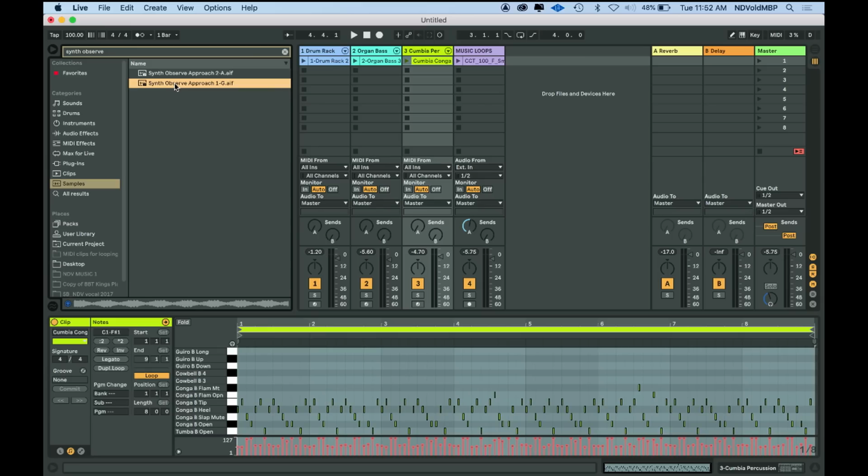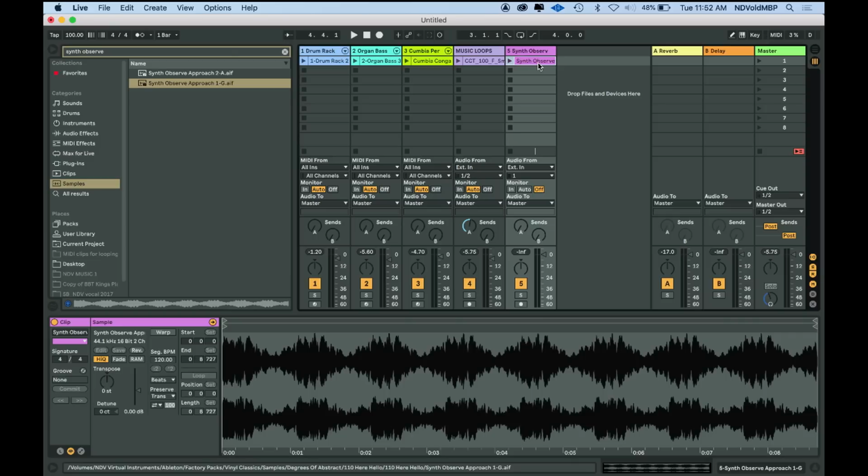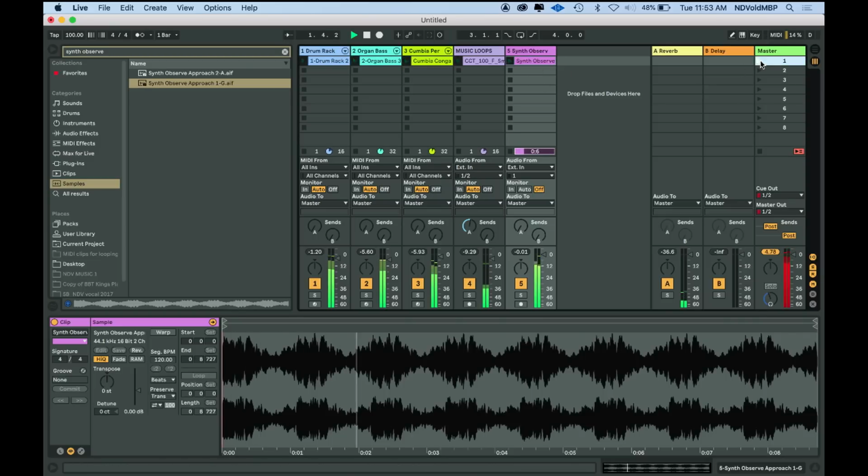So first, drag it over. It is now in here. Let's hear what it sounds like without doing anything to it. First thing is it's too loud, so I'm going to turn it down. Next thing I notice is that it's the wrong key.